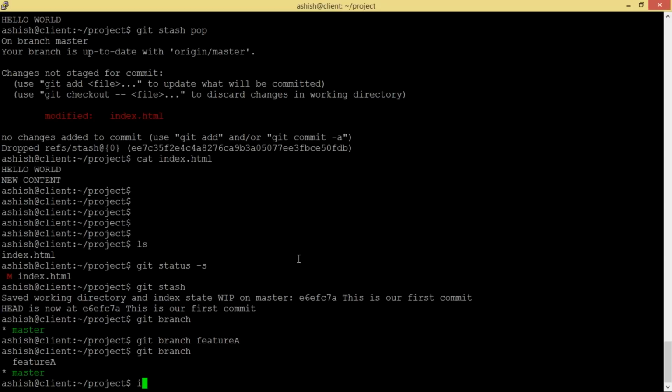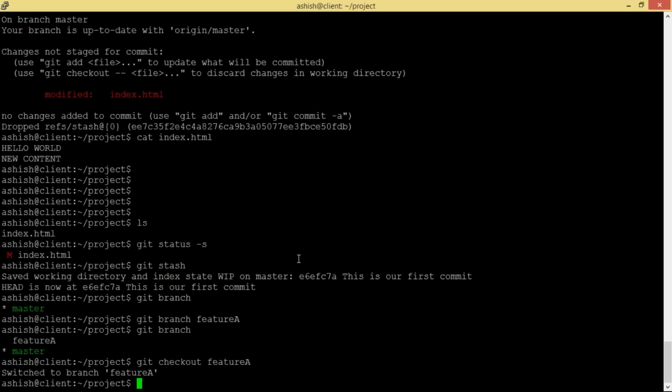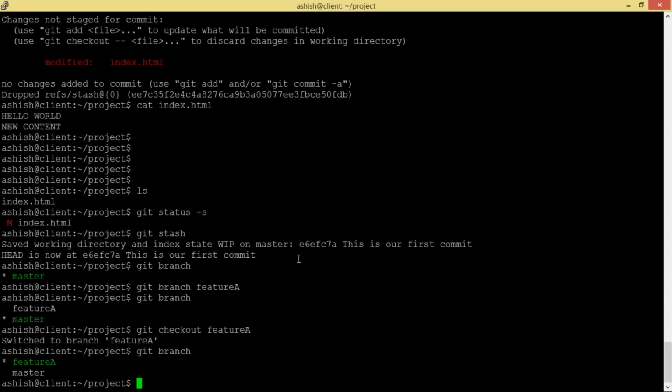If you want to switch, then you say git checkout and the branch name. It tells you that it switched to branch feature A. If you type in git branch again, feature A would be highlighted and master will not be. So we have switched the branch.